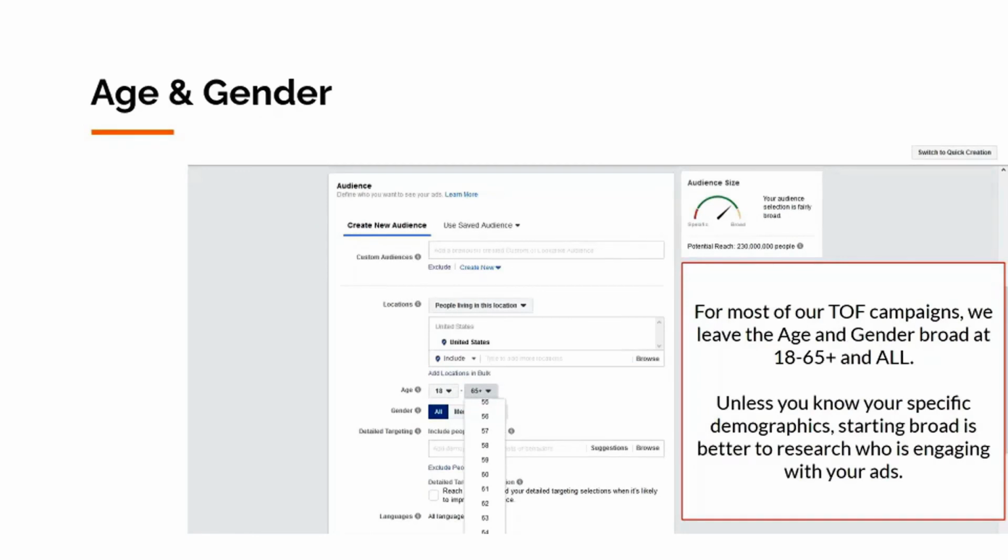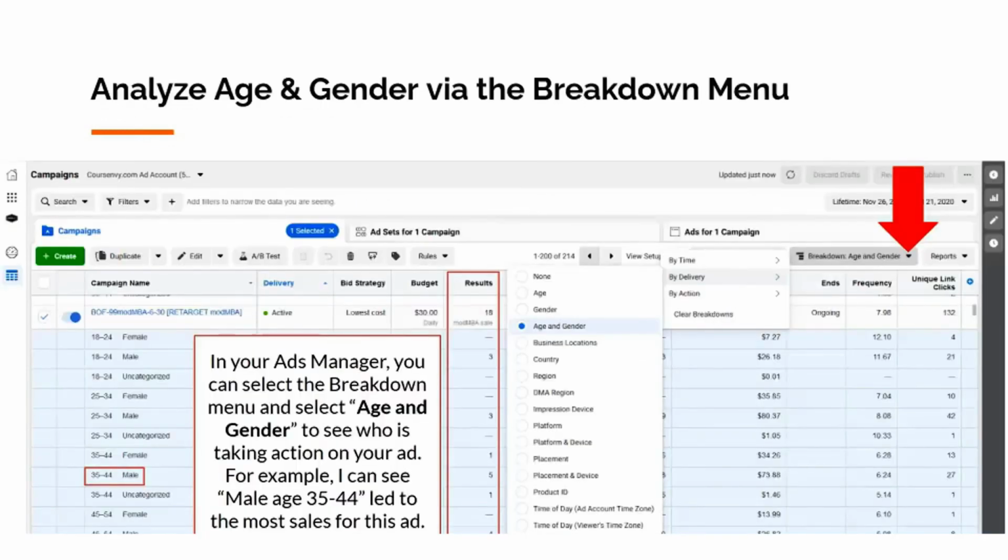Next, age and gender. For most of our top of funnel campaigns, we leave the age and gender broad at 18 to 65 plus and all genders. Unless you know your specific demo, starting broad is better to research who actually engages with your ads. To analyze your age and gender, you can do this in the Ads Manager. So in your Ads Manager, in the top right, select the breakdown menu. In that menu, select by delivery, and then select age and gender to see who is taking action on your ad.